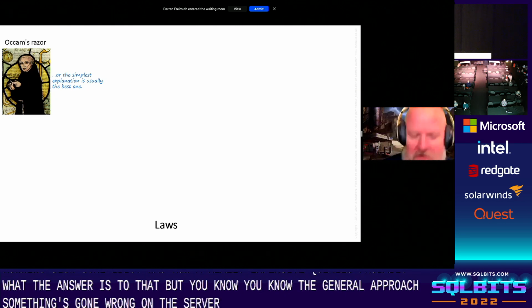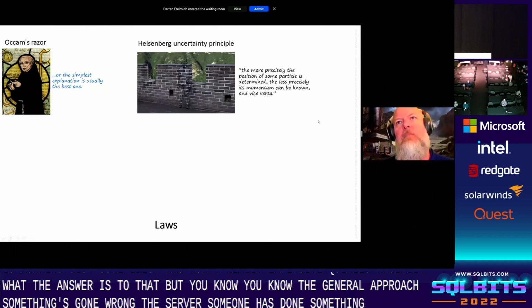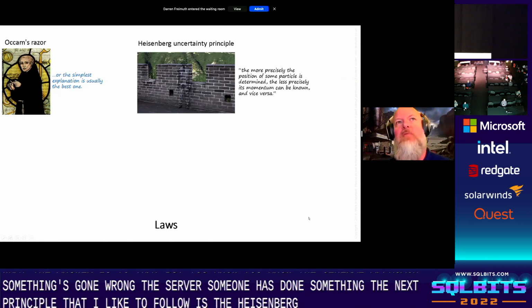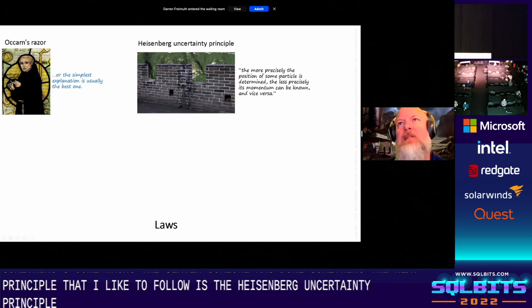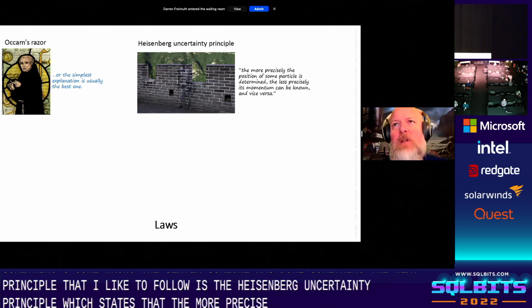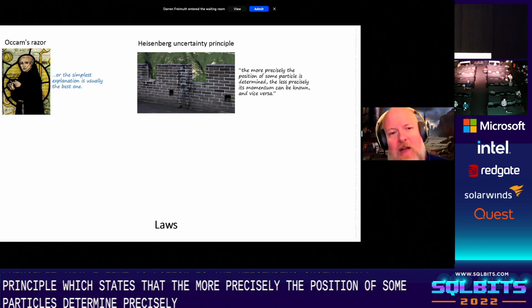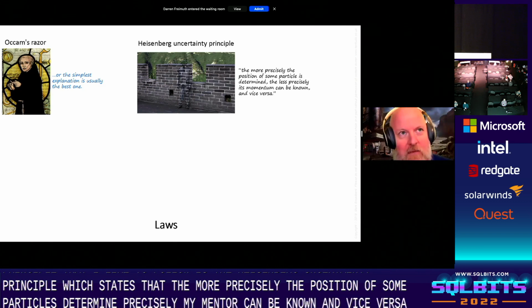Someone's done something. The next principle that I like to follow is the Heisenberg uncertainty principle, which states that the more precisely the position of some particle is determined, the less precisely its momentum can be known, and vice versa. I'll have to take a breath from that.